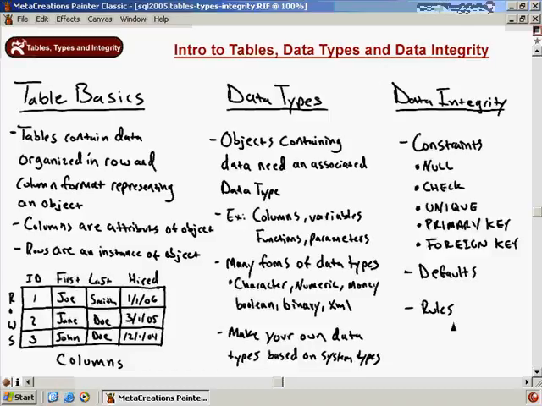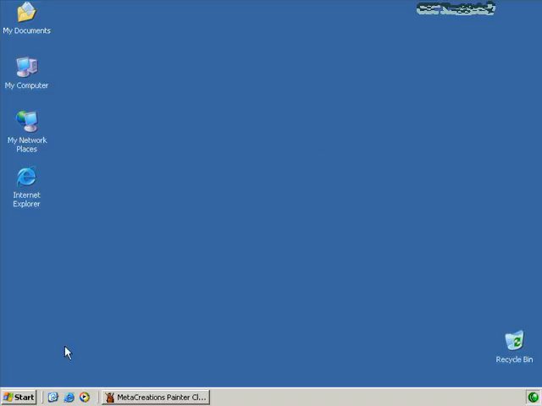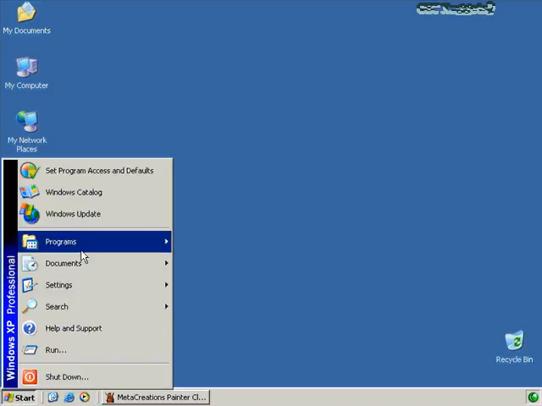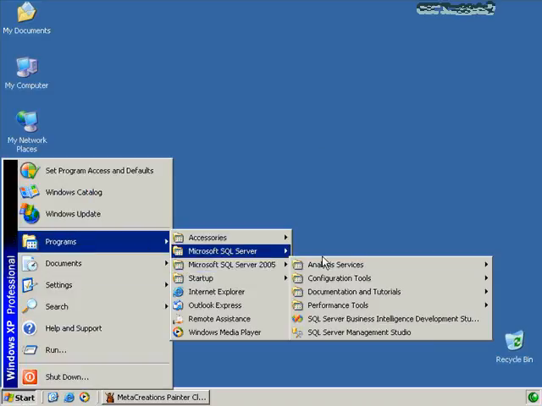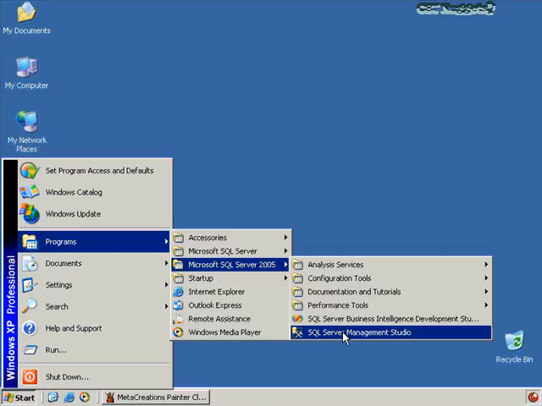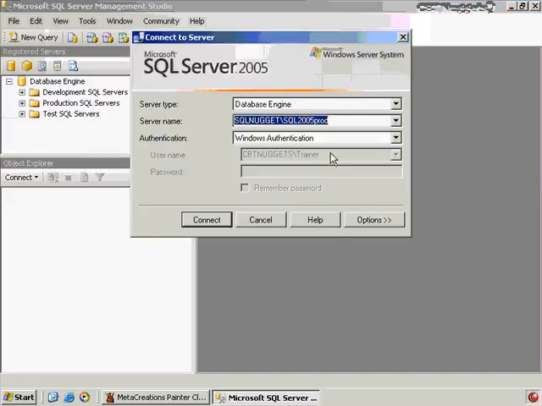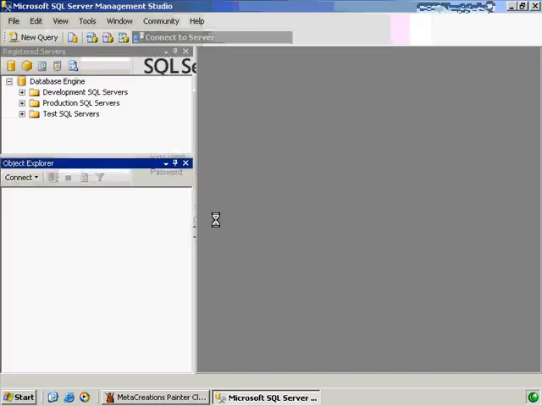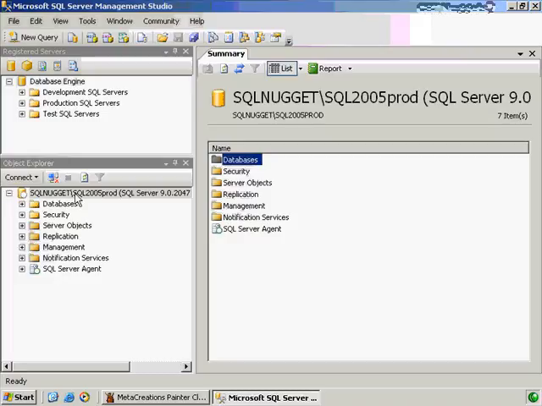All right, the next thing we're going to do is head right into SQL Server Management Studio. I'm going to show you how to create all of these objects inside of the database. To get there, let's head down to the Start button, up to Programs, over to SQL Server 2005, and right down to our SQL Server Management Studio. As soon as this fires up, I'm going to connect right into our SQL 2005 production instance over on our SQL Nugget database server, and this will give us a connection to that server right in Object Explorer.